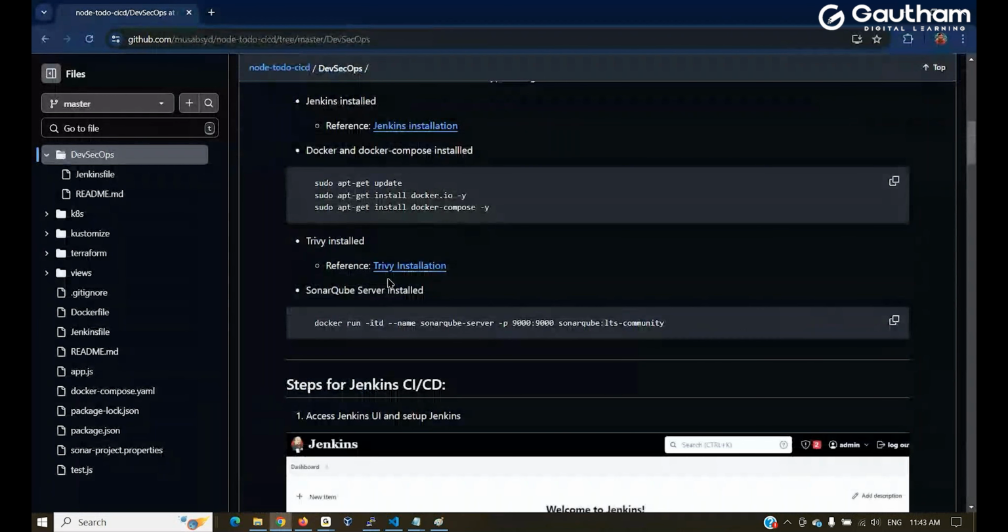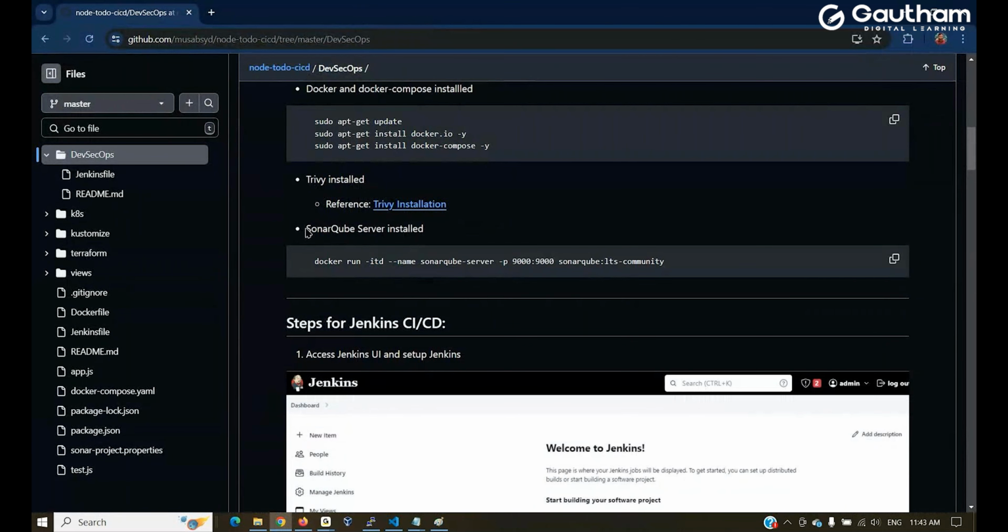See, SonarQube, the best thing is to get a Docker container and easily work with that. So I'll say docker run a container. -itd means interactive terminal, d means detached, run in the background. What is the name you want to call the SonarQube server? -p, you want to use a port. SonarQube uses port number 9000.